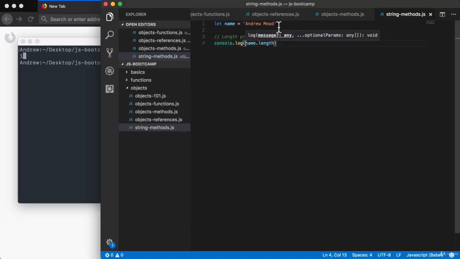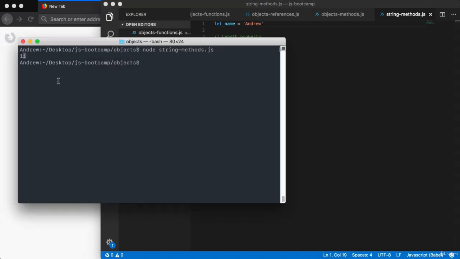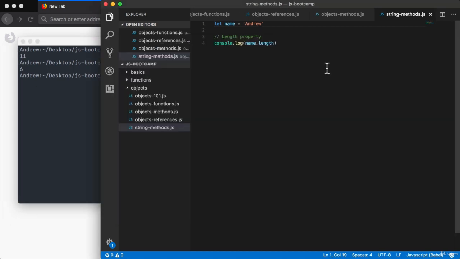If I were to change my name, removing my last name, save the file and rerun it, I would see the new length, which is 6. So using the length property, we'll be able to do things like validate a user's password. Does the password contain 9 or more characters, for example?